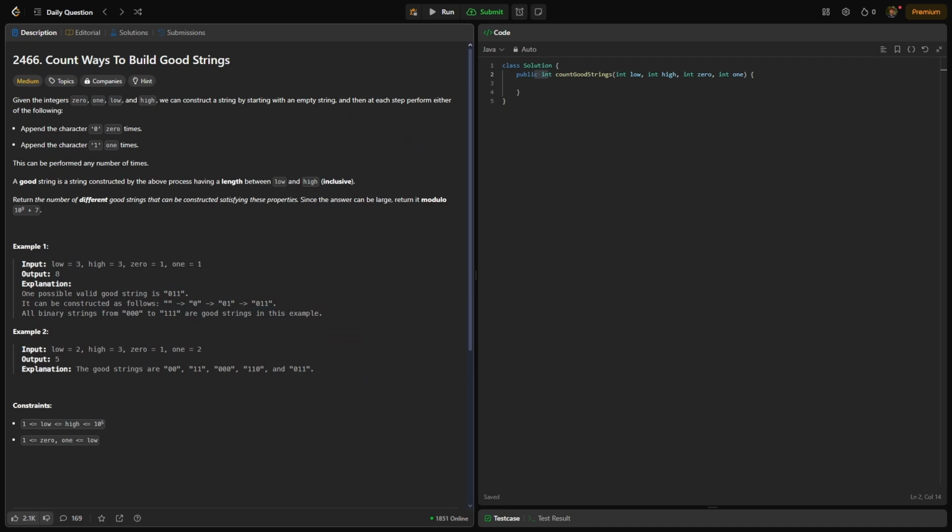So let's go ahead and dive into this problem. At first glance, the problem might seem a little bit hard, but if we think about it, it boils down to simply counting the paths to reach a specific string length. The key idea is we can use dynamic programming to calculate the number of ways we could build strings up to a specific length of high.